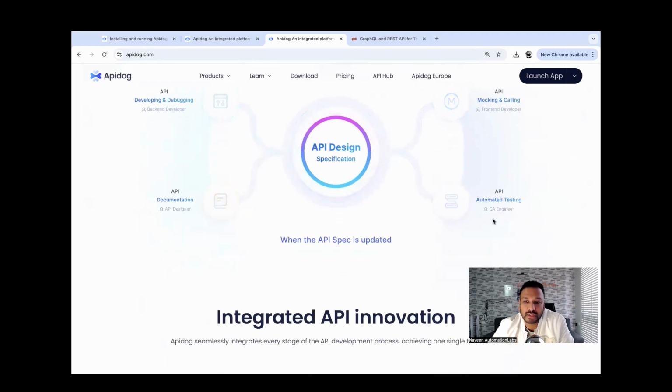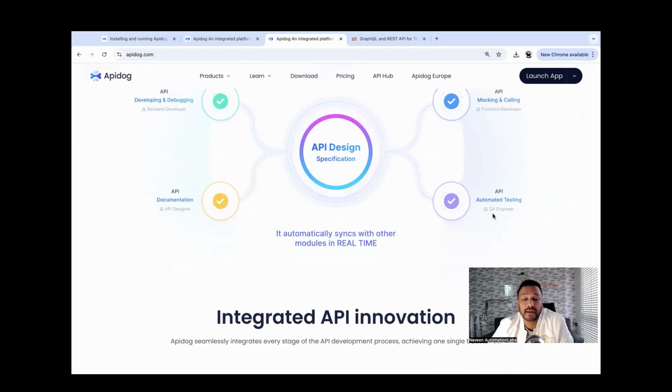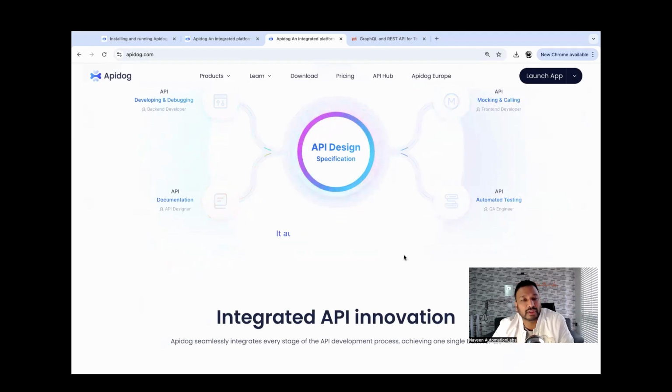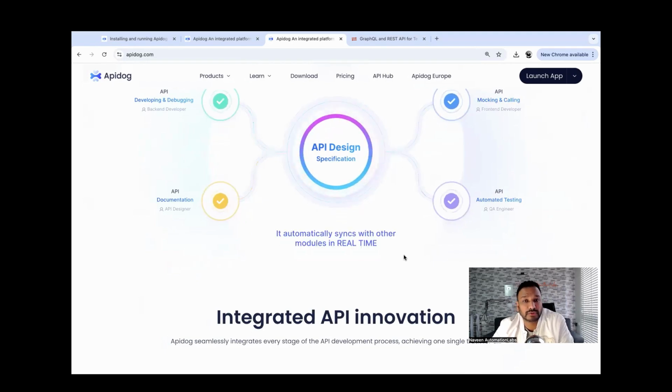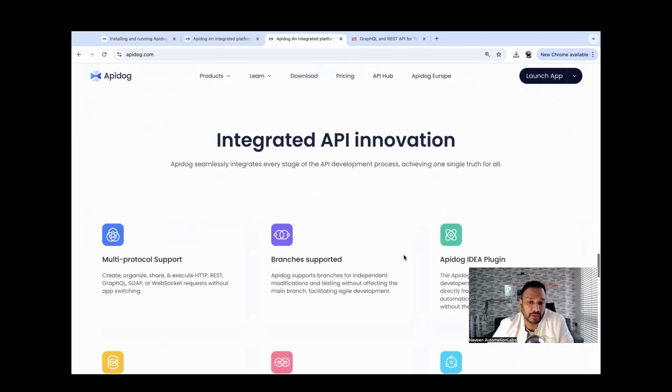So if you are a QA engineer, it will be really, really beneficial for you. And trust me, it's very lightweight and very easy. It's available in the form of an app also. You can download the client, plus you can use it on their web browser as well. You can use it here.